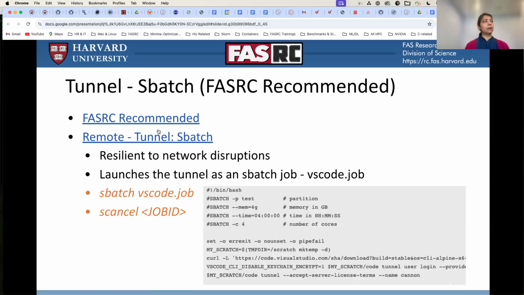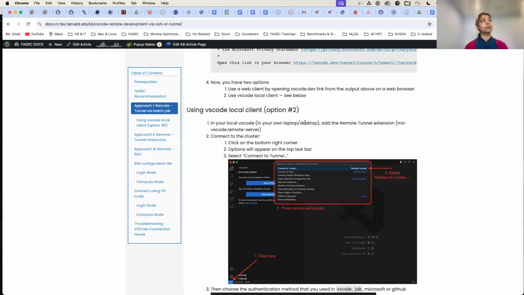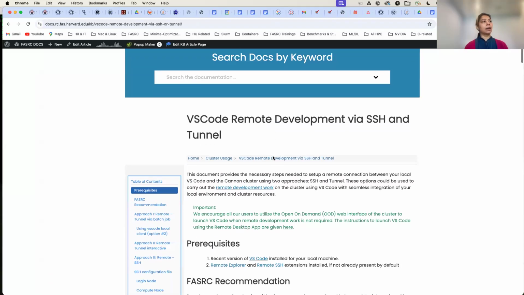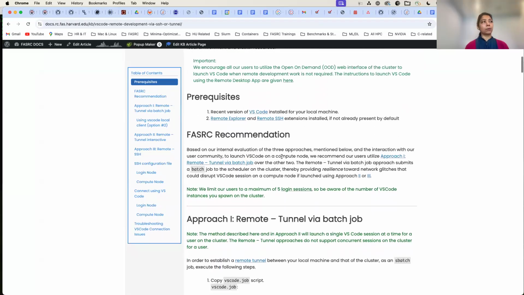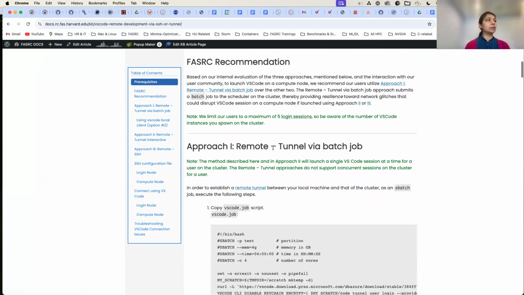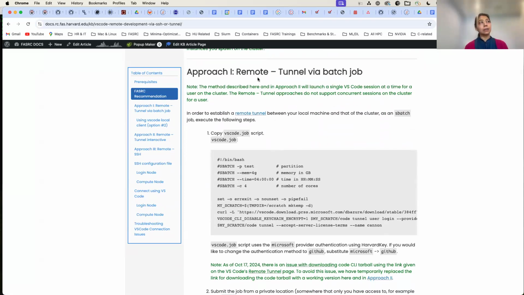So here, I'm going to talk about how to establish a tunnel using the batch job submission option, and then go from there. As I said, if you click on all of this, it'll take you to this documentation here, which talks about what we recommend if you really want to do this using a personal device. The first approach is the remote tunnel via batch job.